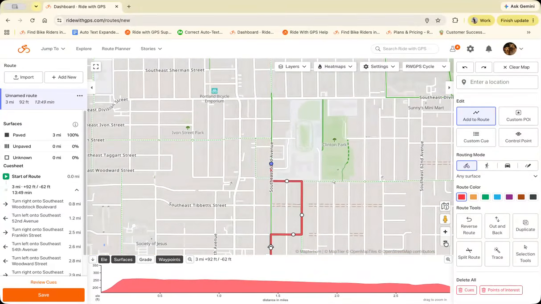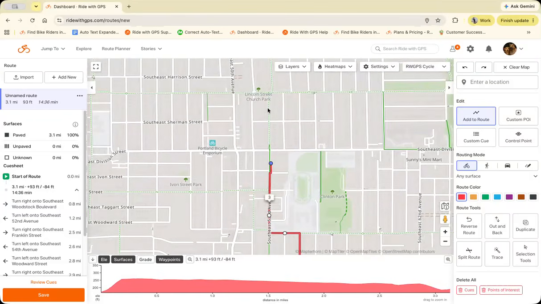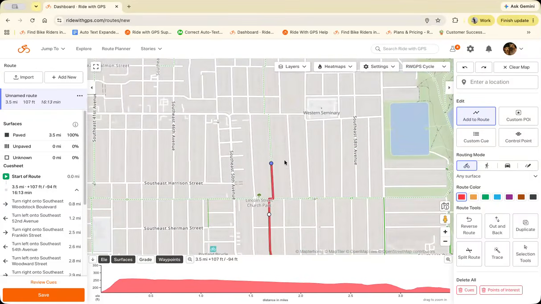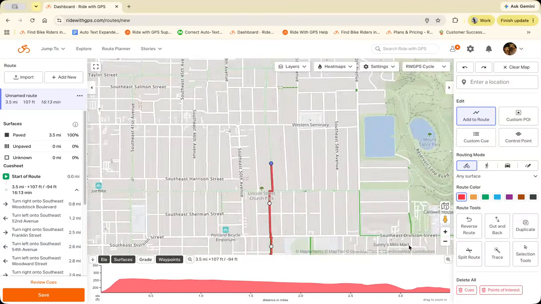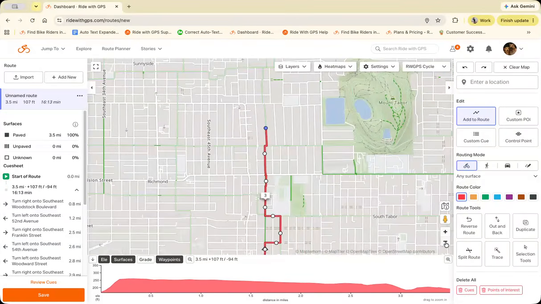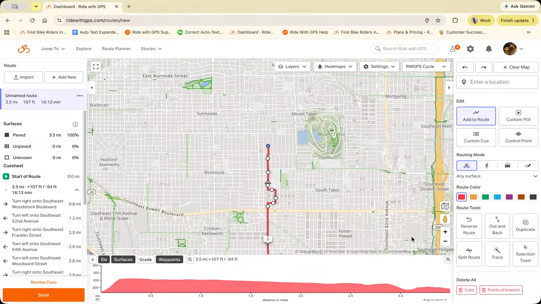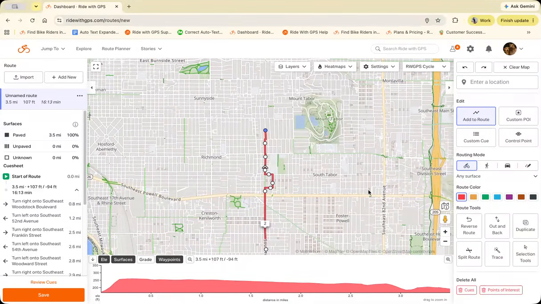So the reason why you don't want to click in the middle of intersections is when you do that, the route planner has a hard time telling which direction you want to go in, and every once in a while that can result in a missing cue sheet entry or an incorrect cue sheet entry. But clicking just past intersections in the desired direction of travel will ensure that your cue sheet is nice and accurate, your route line looks nice and accurate, and you're seeing nice expected behavior from the route planner as you actually go through and build.